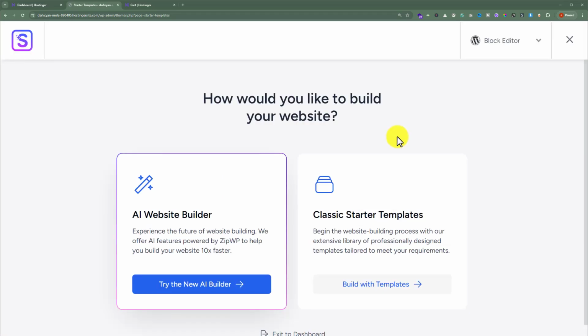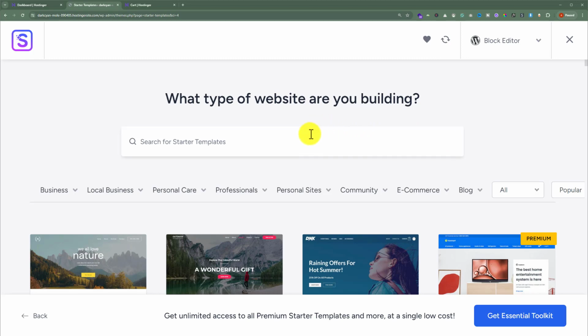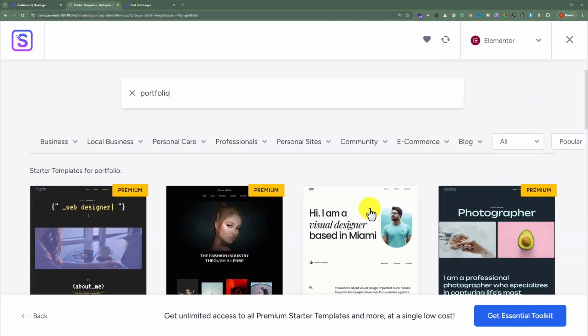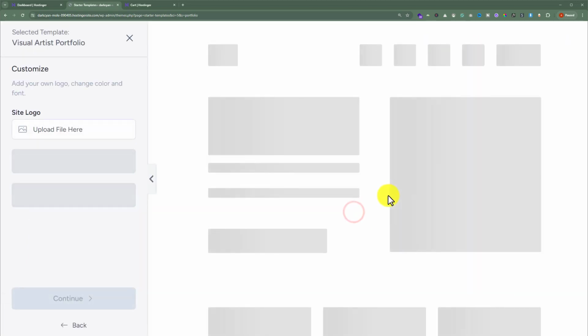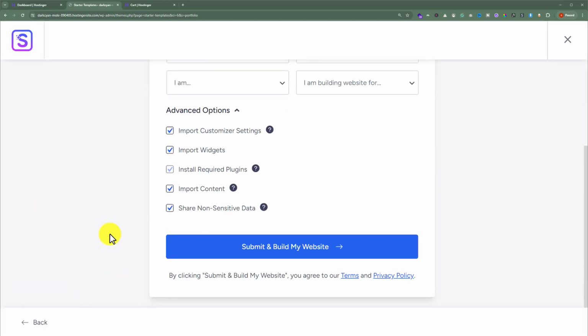We are going to select build with templates from here. Now from here we are going to search for portfolio. We are going to select this third template from here. If you have the site logo ready, then you can upload your file. You can select your font and color palette from here. And after that just click on continue. Now scroll down from here and then click on submit and build my site.